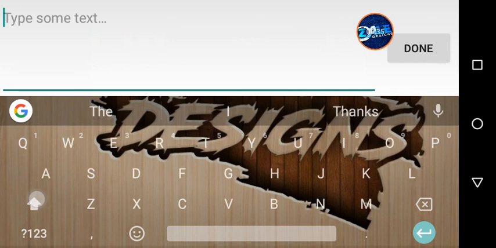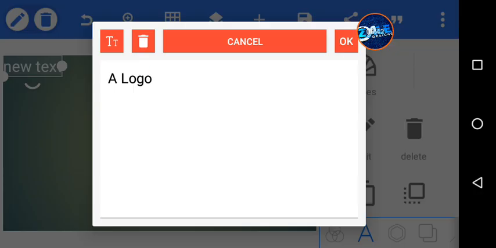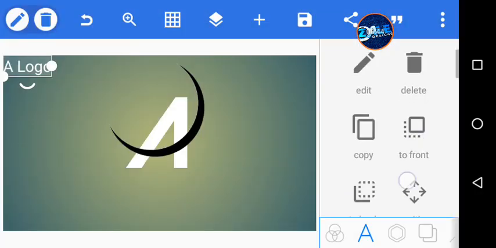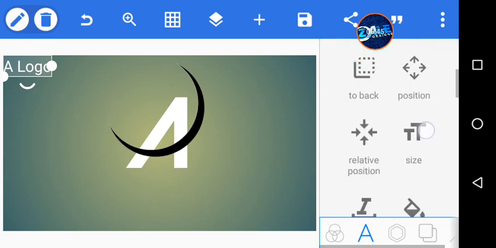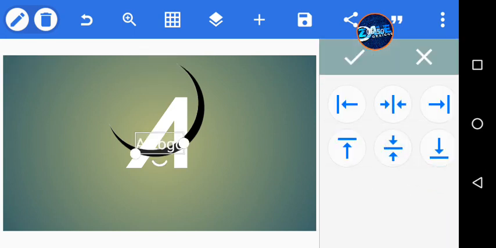So we'll just go with a logo, right? We'll make sure to position that. Head over to relative position. I'll make sure that it is at the middle. So let's drag it down.